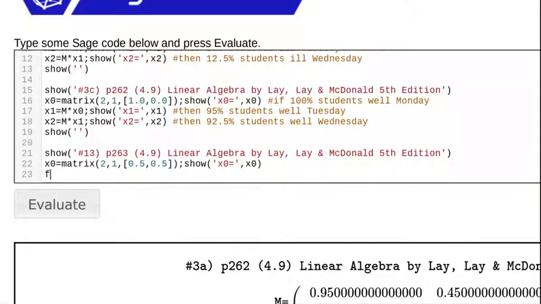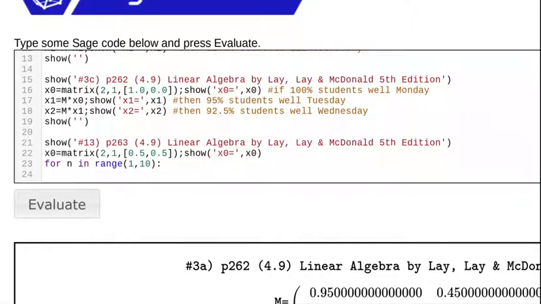So how about for n in range 1 to 10? And what we're going to do is just apply M again and again. M of x0 is x1, M of x1 is x2, M times x2 is x3. Well, that's just powers of M times x0, isn't it? So I'm going to show M to the n times x0.